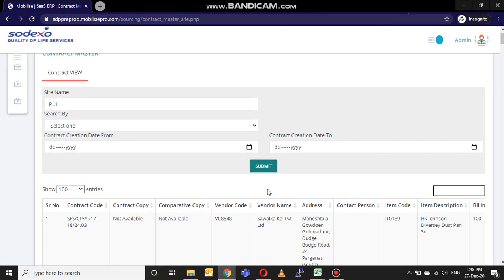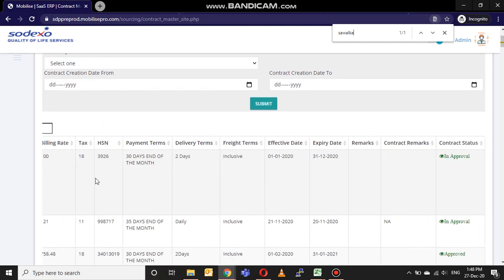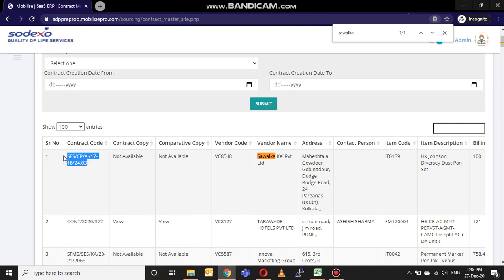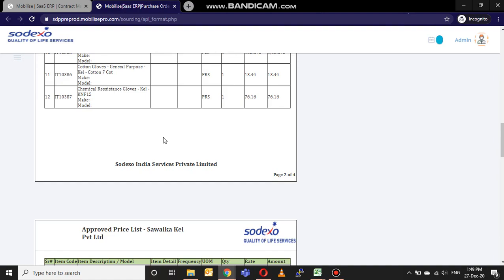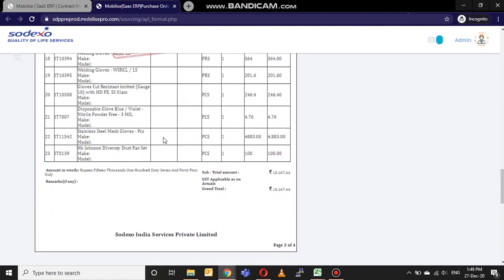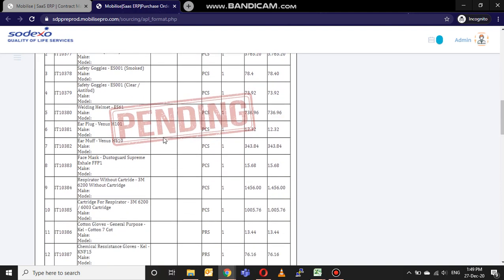So what I can do is find Swalka. This is my vendor right here, and this is the contract. This right here is the contract of this particular vendor mapped to my site. If I wanted to check what all items are available, I can look at this printable format and check what all items are mapped in this particular contract for this vendor. So I can skim through it.